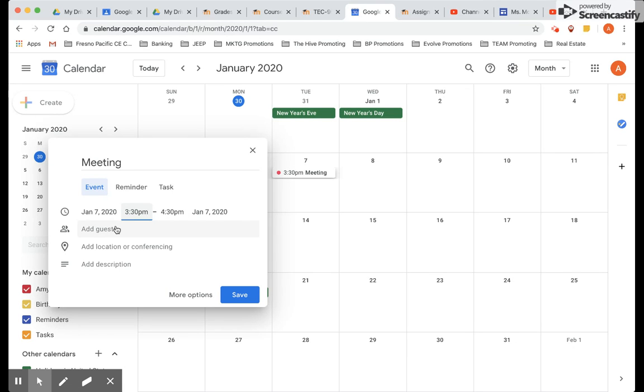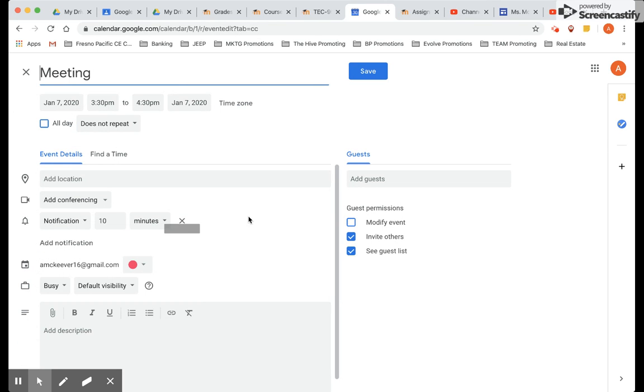Now, there's some options here. I can add guests, I can add a location, and I can add a description. But before I click save, I'm going to click on more options. And here I can see a lot of these things that were already listed on the previous page along with some other options. So up at the top, you can see my event, which is meeting. It is January 7th, 3:30 to 4:30. If I click on all day, that will mean that my meeting is all day, which I do not want to click right now because I do have a specific time. It's not an all day meeting.